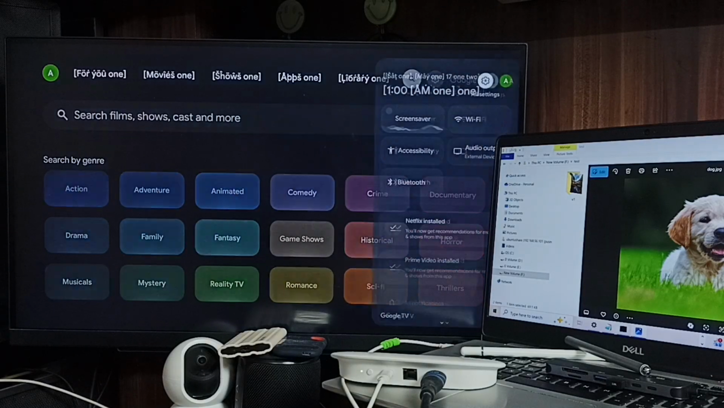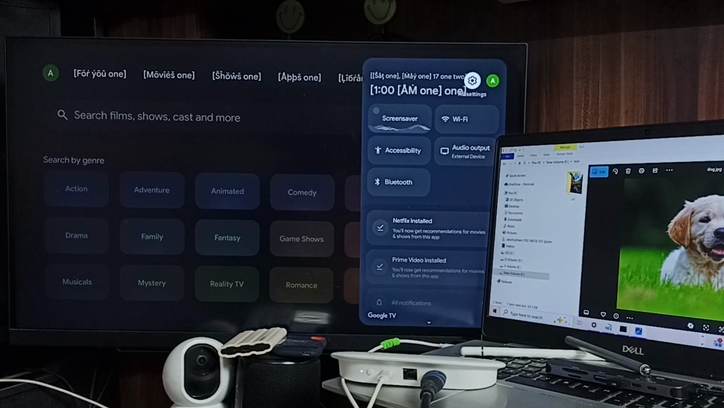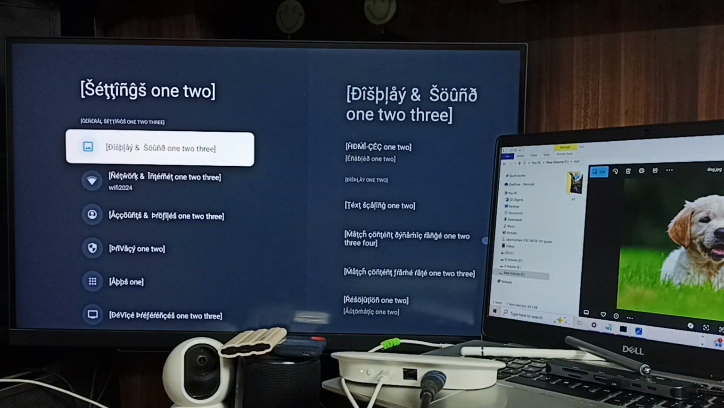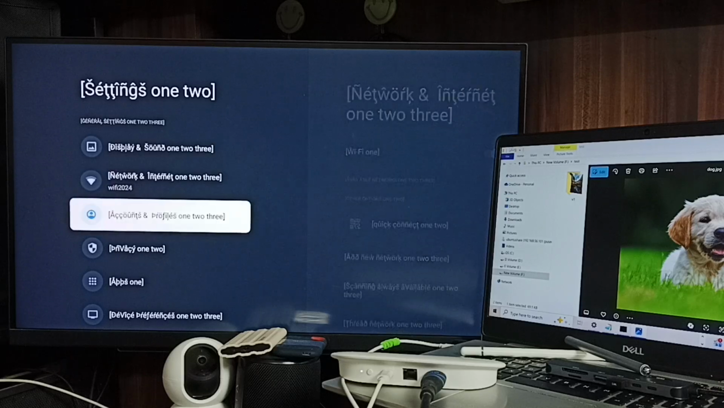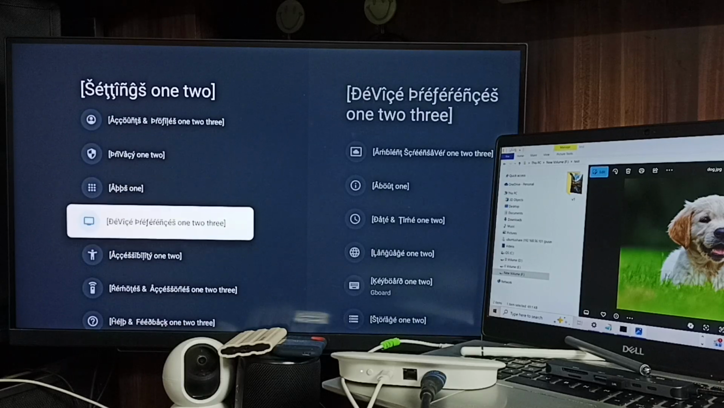Go to settings, see all settings from the top right corner. Then here from the top, select the sixth option: 1, 2, 3, 4, 5, 6. Select this. This is a system option.